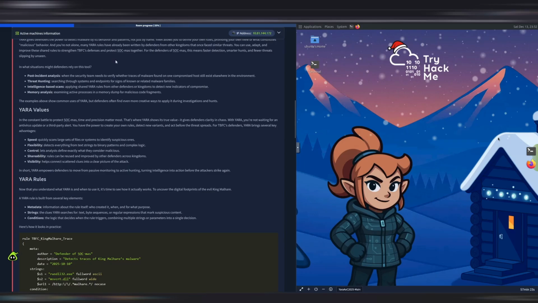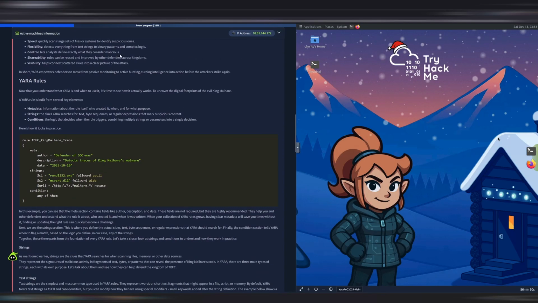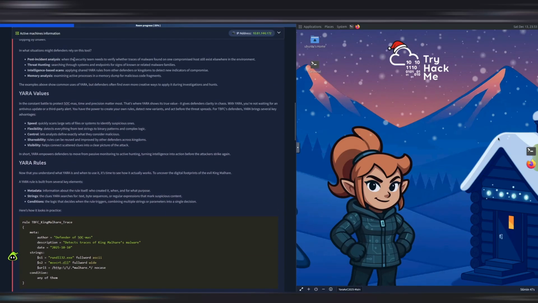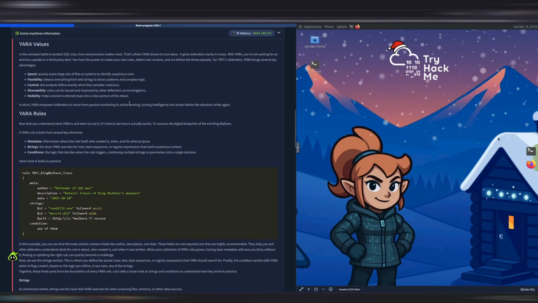And the great thing is that there are many YARA rules that you can use from other blue teams. In what situations might you use this? Well, in post-incident analysis, threat hunting, intelligence-based scans, and memory analysis. What advantages does YARA bring to your team? Well, speed, flexibility, control, shareability, and visibility. I guess that from just one word you can get most of the meaning, because we already talked about what YARA is in general. So now that we have all this information, I hope that you read this better than me, I'm just saying this so that we can go into the exercise and try and do it, because I'm a learner by doing.